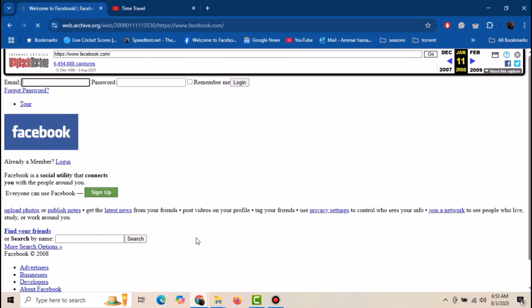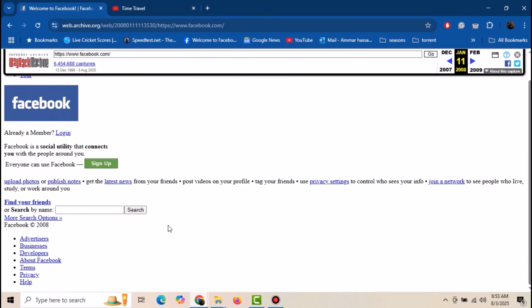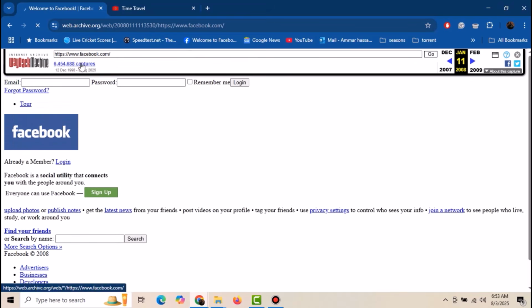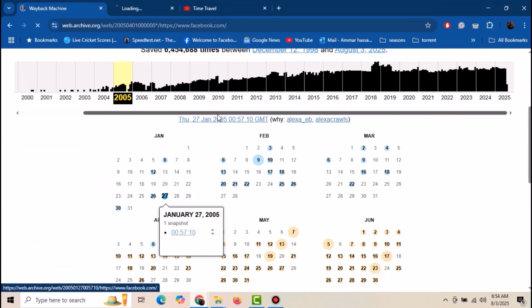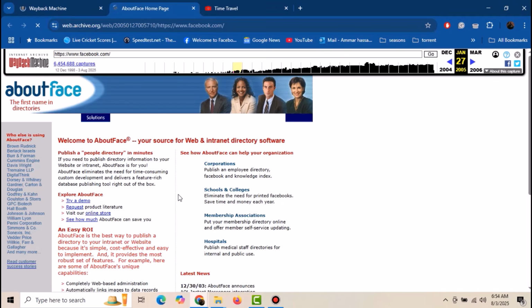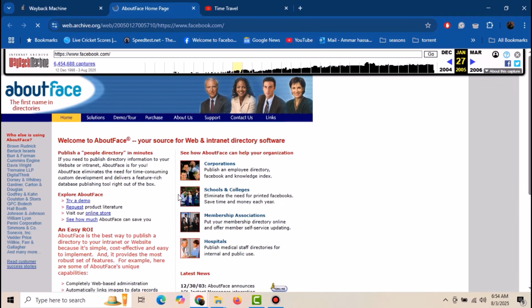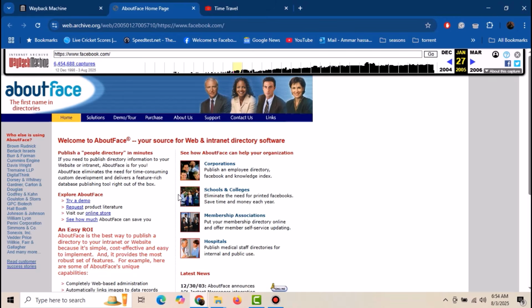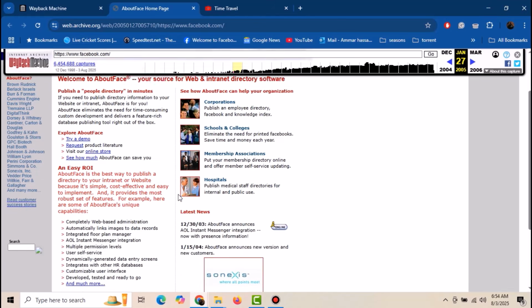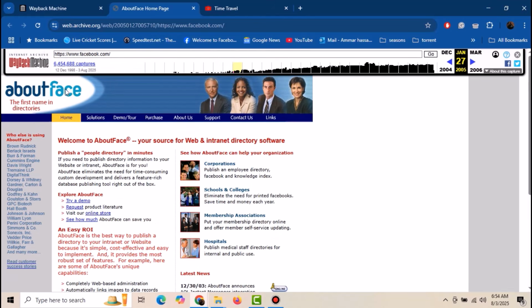Here, we can see what the Facebook homepage looked like in 2008, a much simpler and different design compared to today. If we go back even further, say to 2005, we can see that the page looked completely different. The Wayback Machine is a powerful OSINT tool that lets you track changes to a website over time and even recover deleted or modified content that's no longer available on the live site.